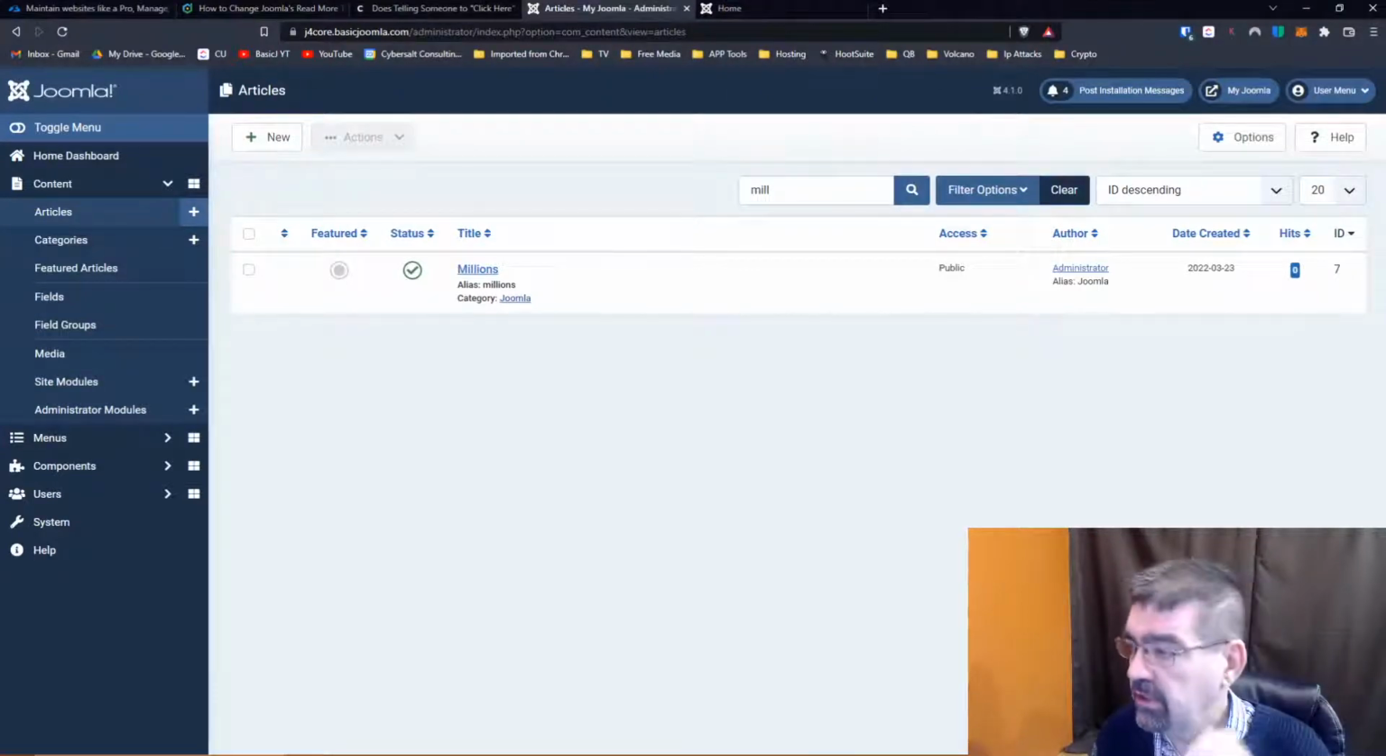Hey, first, I need to change my screen very quickly because I just realized I have some things in my copy and paste that I don't want people to see. Codes and stuff like that.